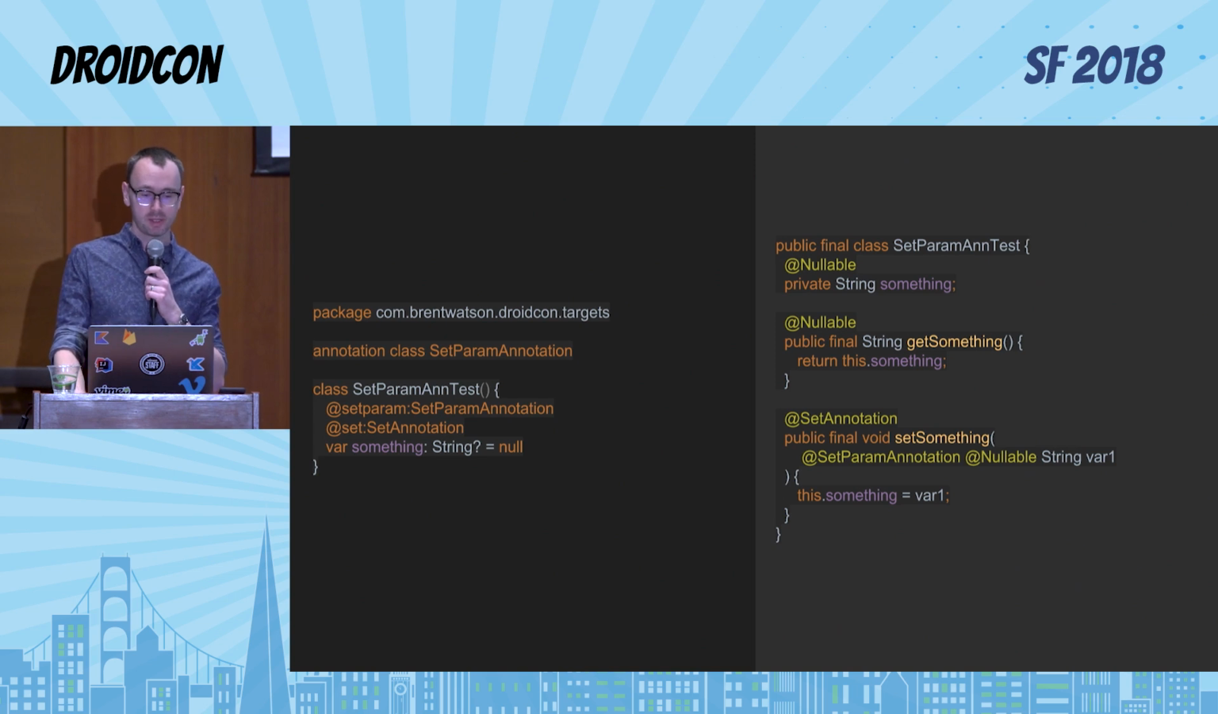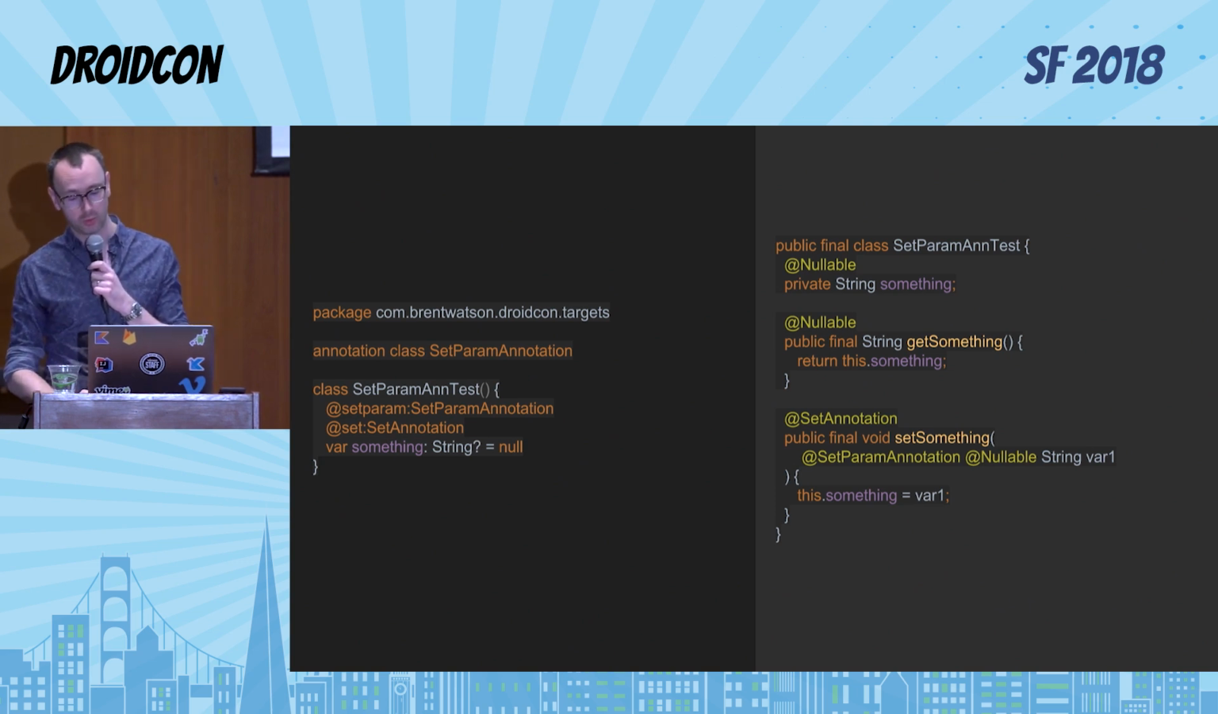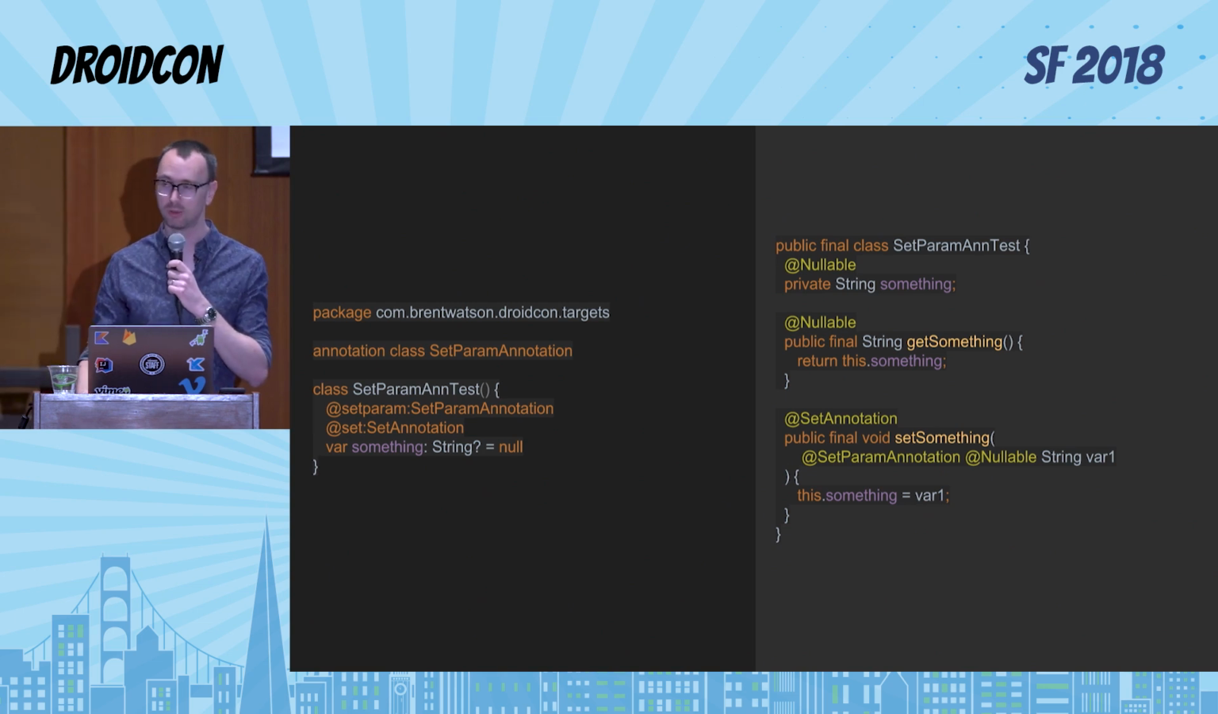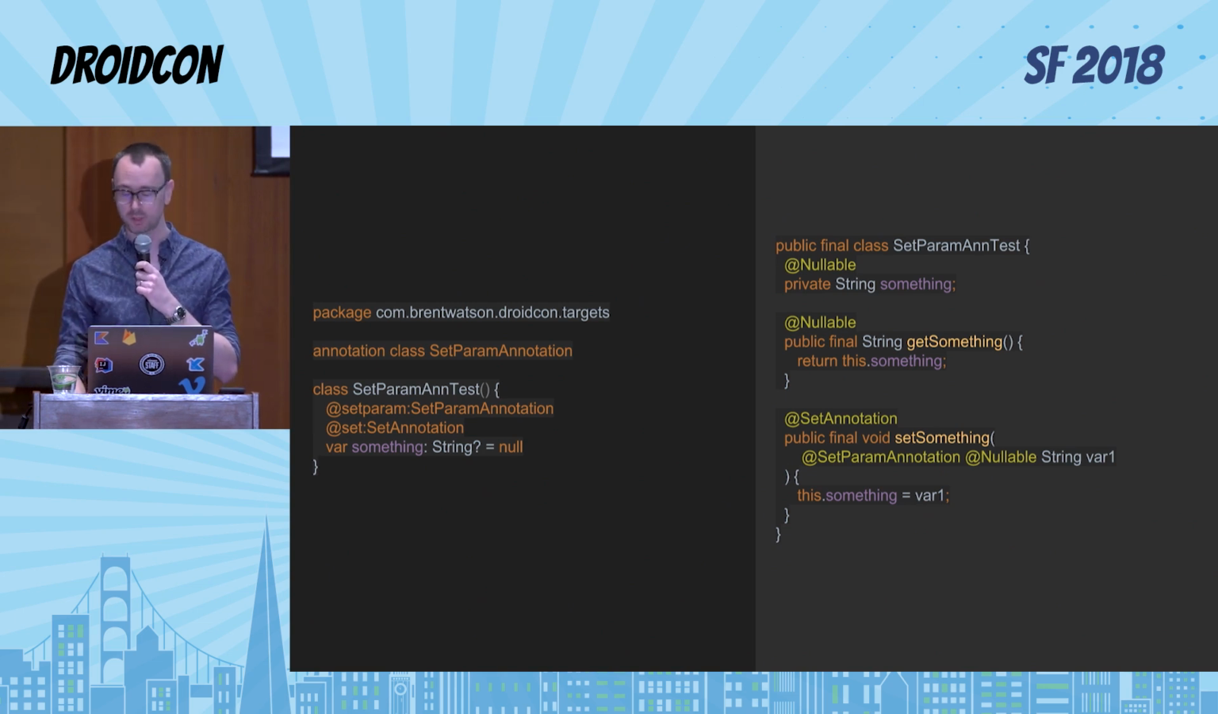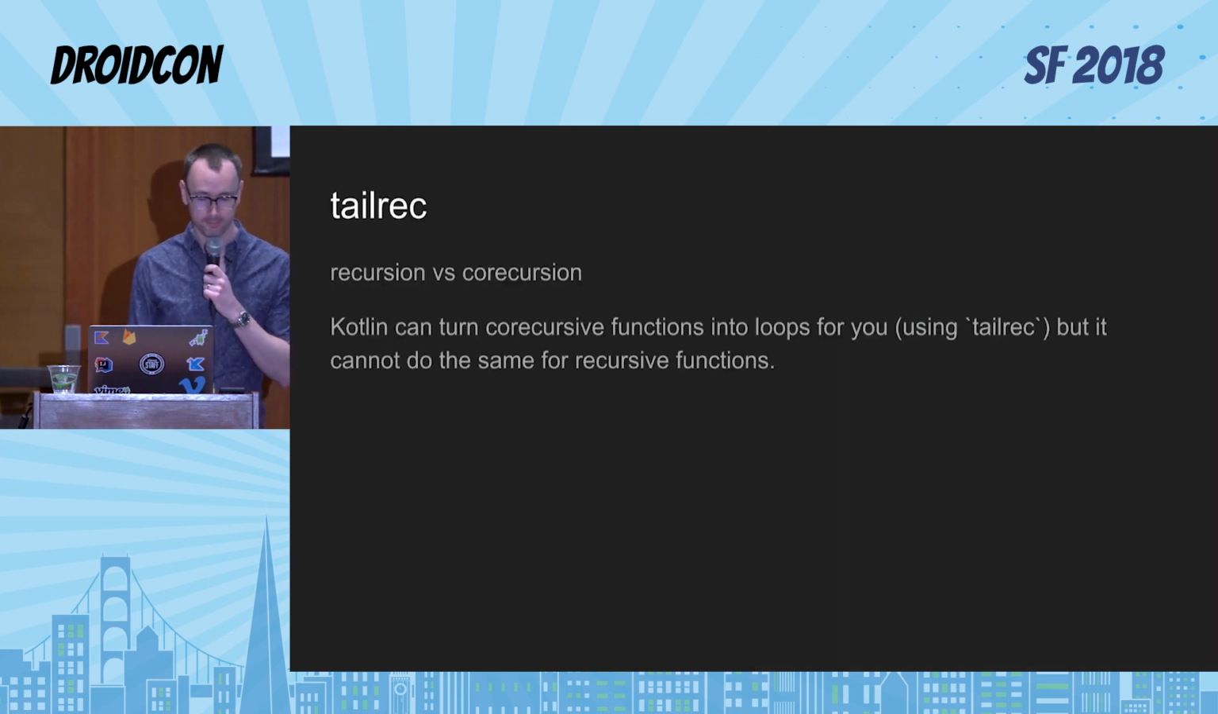The last one is @setParam and how that differs from regular @set. I won't talk through the example of this one. If you look at it, the setter itself has the @set, and the parameter that's being passed into the setter is the thing that has setParam. So those are the 9 different use-site targets in Kotlin and where their code ends up.